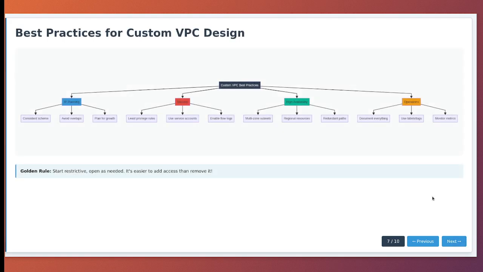Best practices for custom VPC design. When designing custom VPCs, follow these best practices. First, plan your IP addressing carefully. Use a consistent scheme across all your VPCs and avoid overlapping with on-premises networks or other cloud environments. Consider future growth. It's easier to allocate larger ranges initially than to expand later.